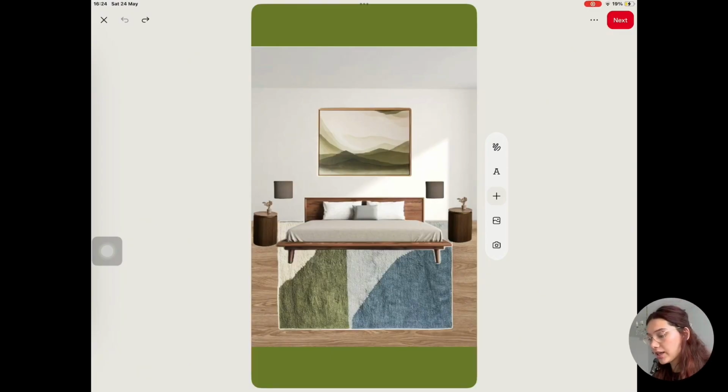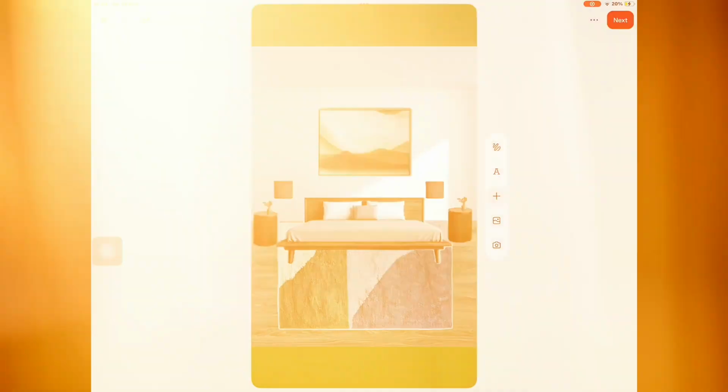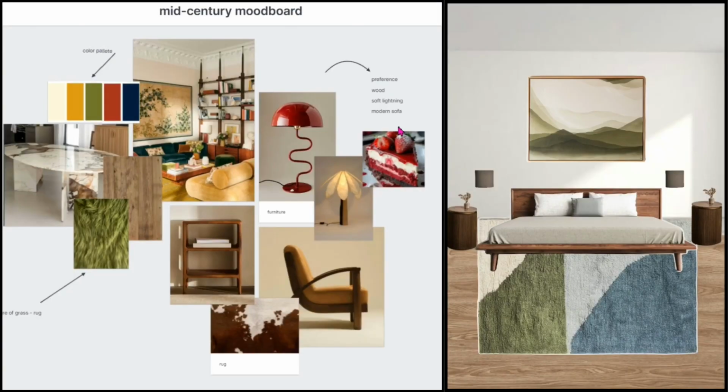And eventually, at the end, we made a space which, as I told you before, is completely different from the first mood board. So as I told you, one is a conceptual mood board and the other one is a practical mood board. You see the difference?